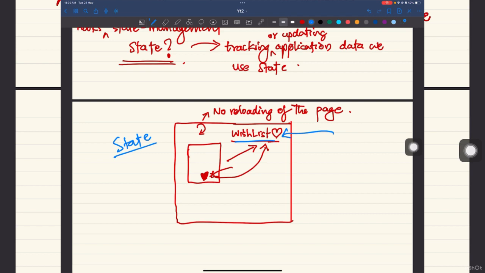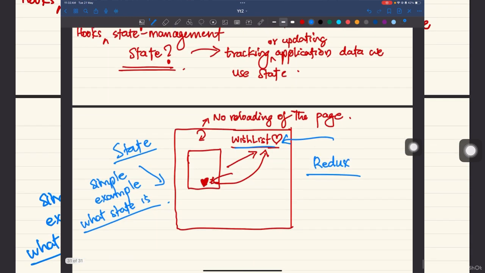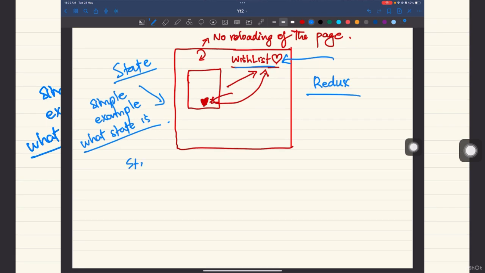So state has many applications. If you want the advanced version, you can use Redux. Redux is for advanced state management. This is a simple example of what state is. There are advanced and medium levels of that, and we will discuss that further.